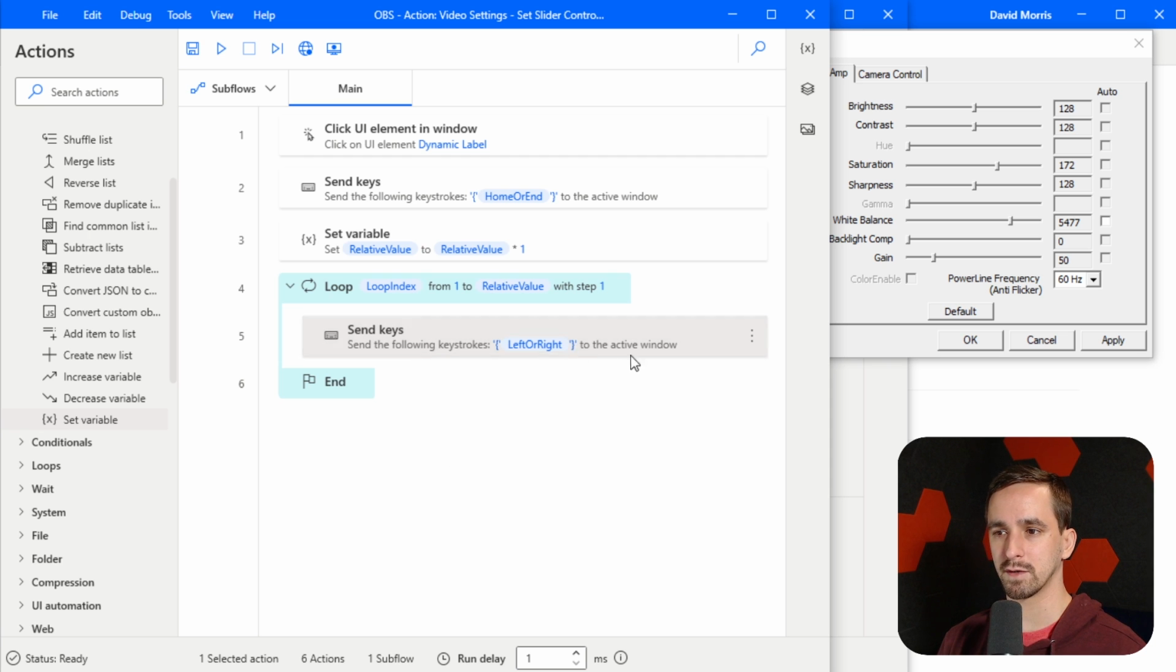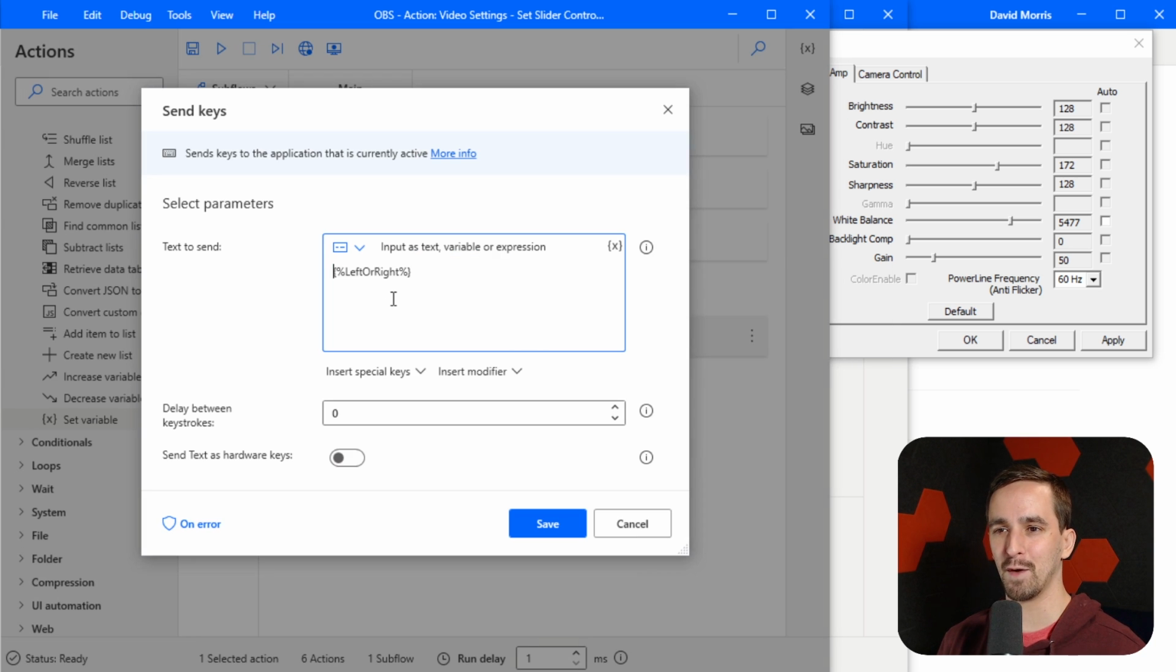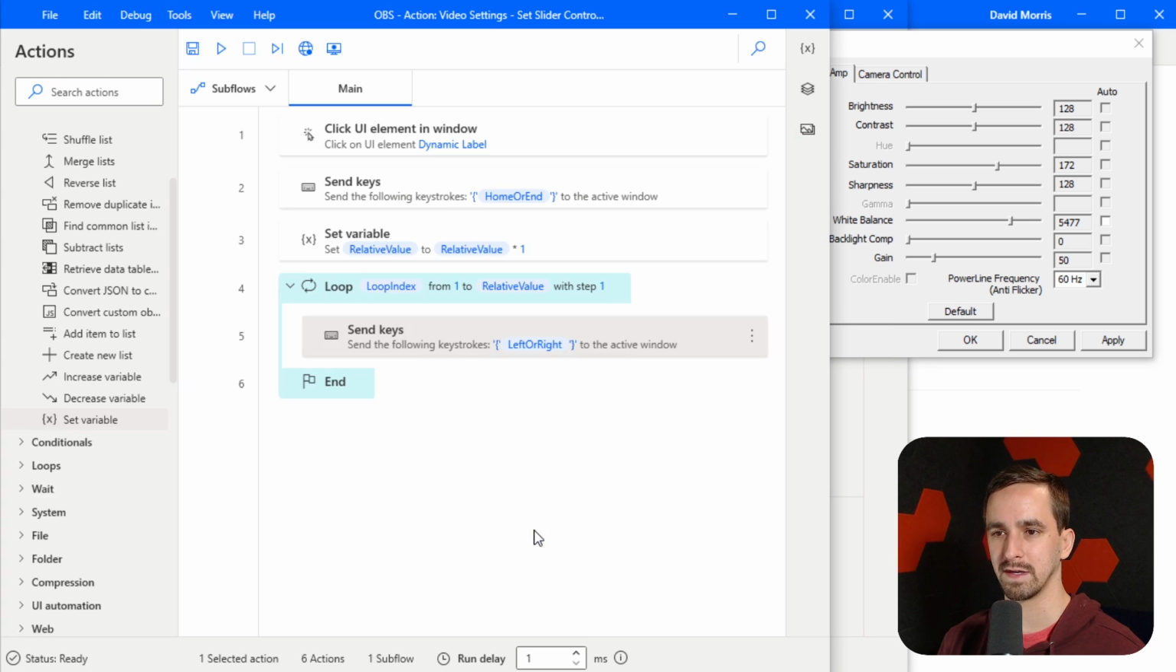Send the following keystroke. So I don't know that this is actually going to work right. It might actually literally send the curly braces, but hopefully it will resolve to left or right and then do it correctly where it sends the actual keys. I'm probably going to have to test this with a lower number, but let's just see how this works out.